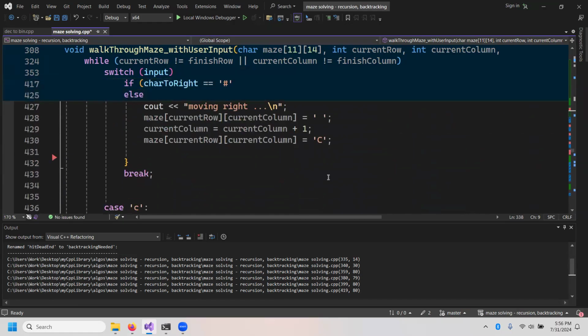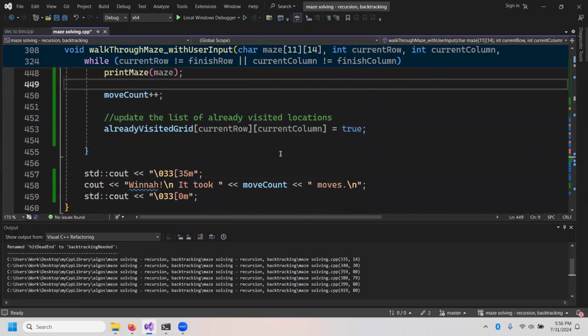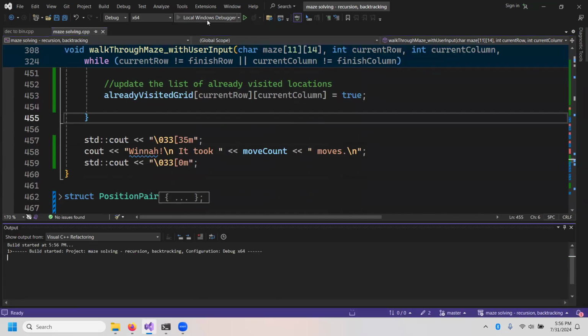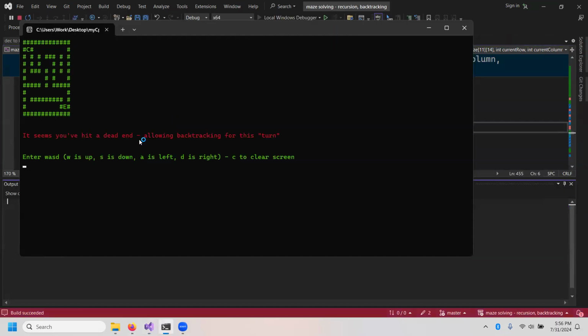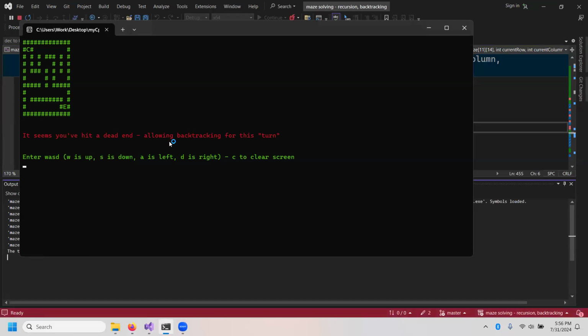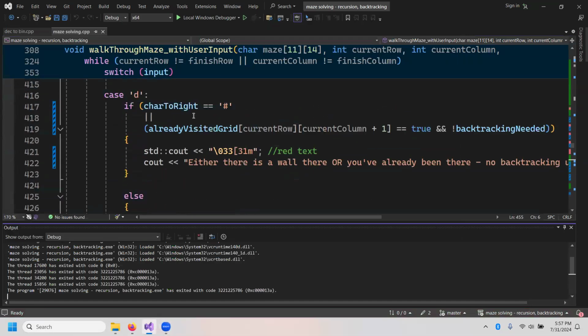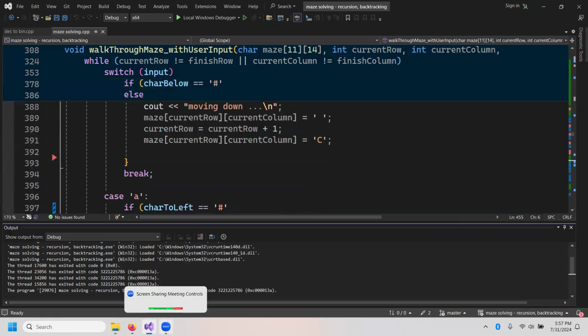Be really nice to be able to do this in a way that didn't look so ugly, of course. Seems you've hit a dead end, allowing backtracking for this turn. Why did that get executed? We've got, you just set a breakpoint. Am I still recording? Yes. Can I hear myself? Hello? Yes. Okay.